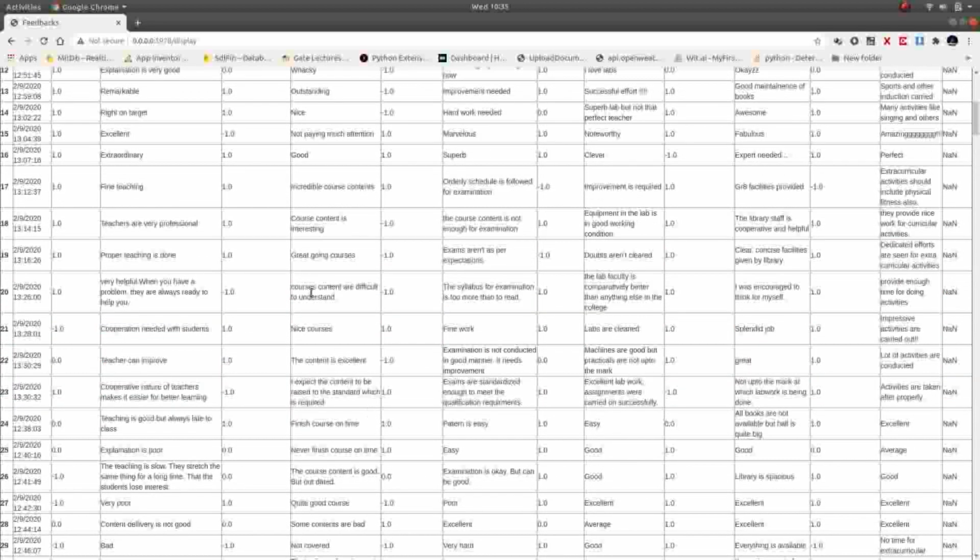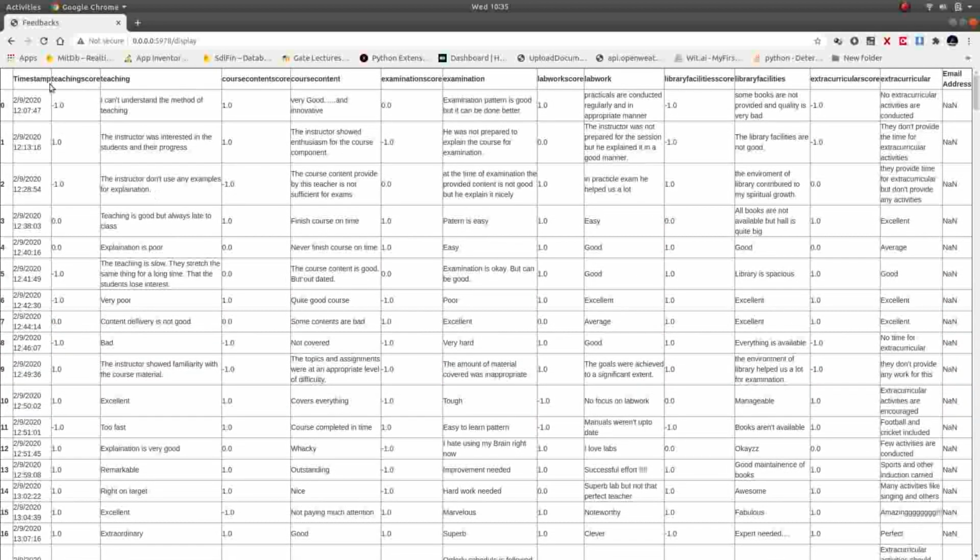We can see at what time the feedback has been submitted, and what feedback is given for teaching. Here you can see, "I can't understand the method of teaching." So this is a negative feedback, right? So the teaching score is -1.